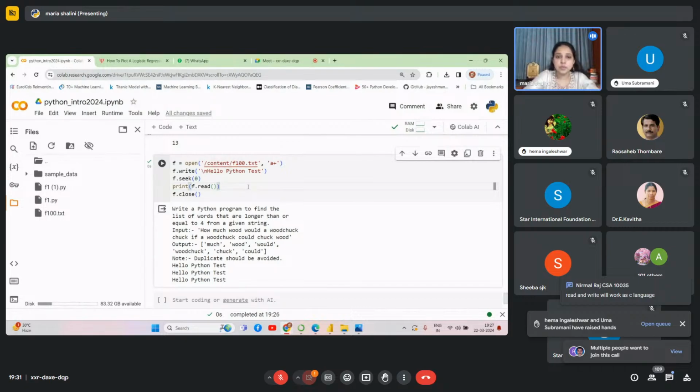R plus, W plus, and append: if I'm giving only A, it will only append the content. It will not read it. But if you want to append and read as well, then go for A plus. So I think it is good to use R plus, W plus, A plus, where you can do both together. Please give a try. I'll wait for 2 more minutes and we can move to the next topic.